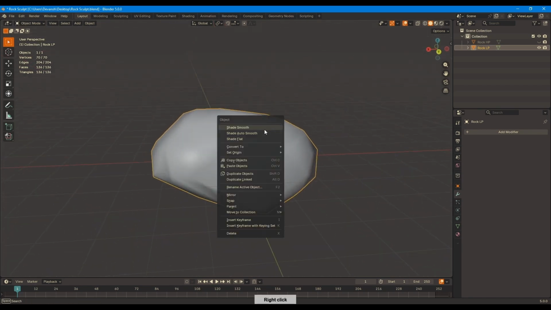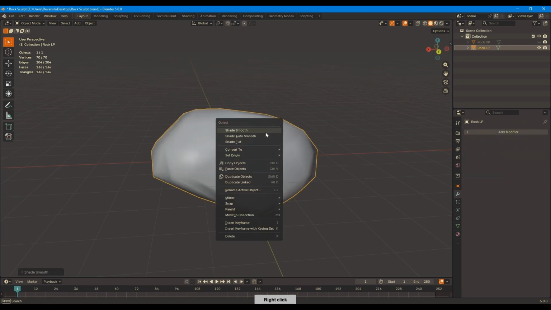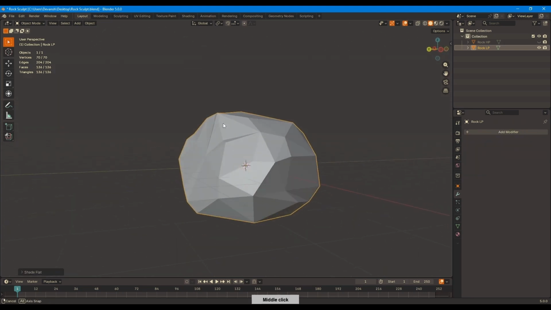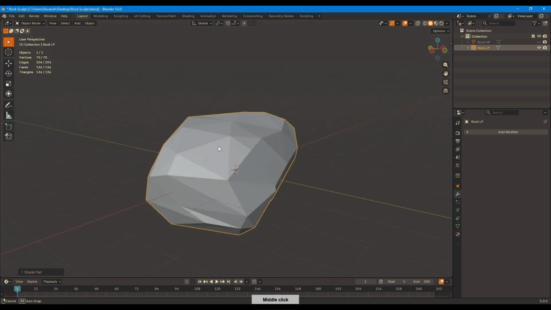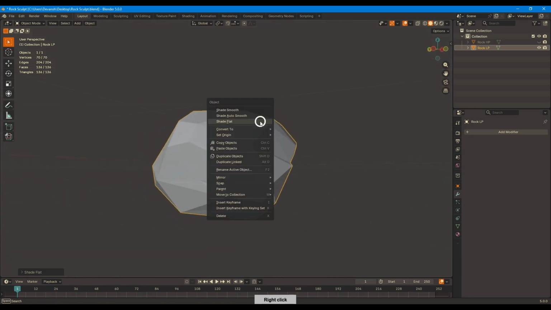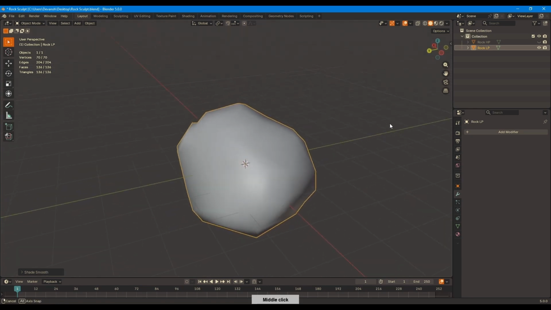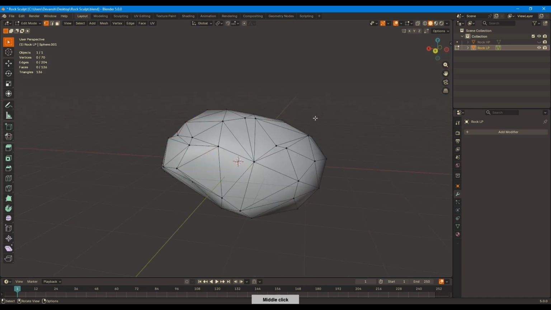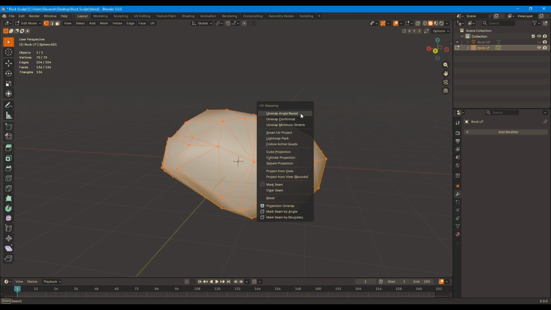You can set shade flat to see the shape of the rocks, and we still have the ridges and the cuts that we need. But turn on shade smooth again for texturing. Now to UV unwrap this, go to edit mode, select everything with A and hit U on your keyboard and you will have the UV mapping menu.